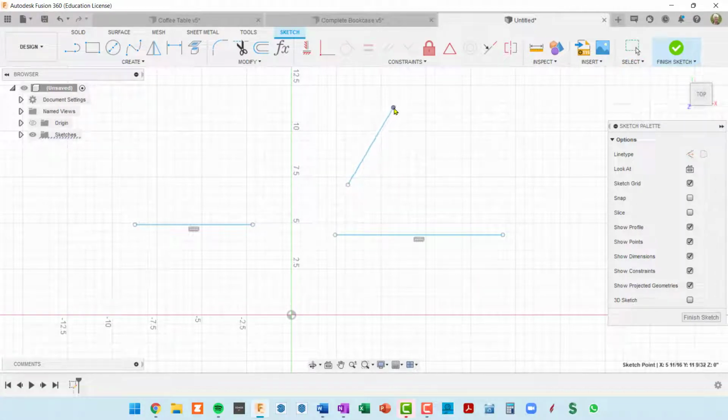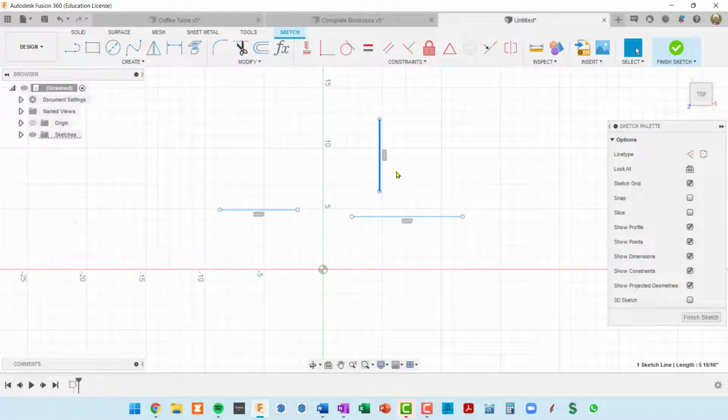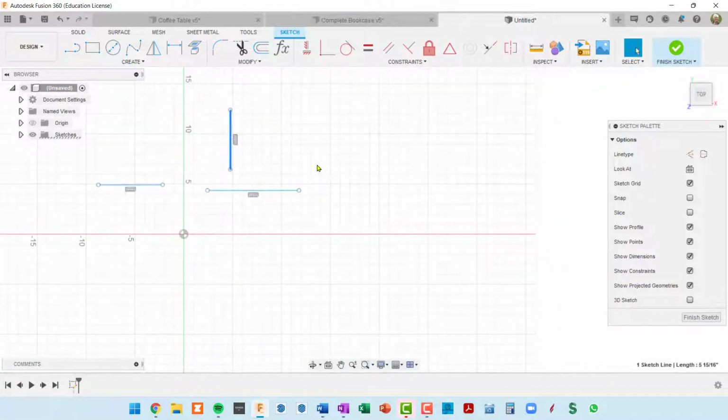Okay. Now I'll show you the vertical constraint. Since this line is closer to vertical than horizontal, if I click on the horizontal vertical constraint, this line now, oops, I had a point selected. Okay, this line now will go vertical. And the same thing, I can move this line side to side, I can change its length, but I cannot get it to angle away from a vertical line. So that's probably the easiest constraint to add and the easiest constraint to understand.